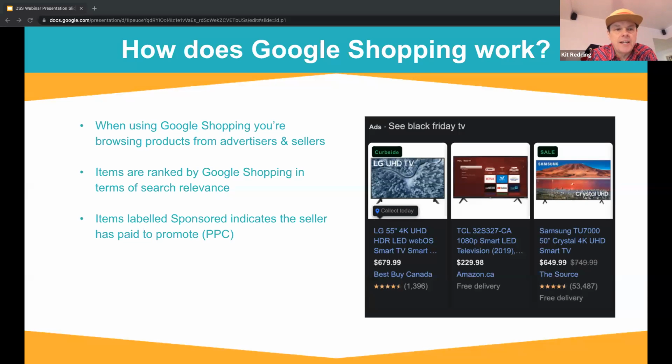Items that are sponsored indicate that. They have a label on top of them to let you know that that particular advertiser is paying to promote that particular product. And this is referred to as PPC, which is pay-per-click, although Google does have a couple different models they use, which we'll get into shortly.